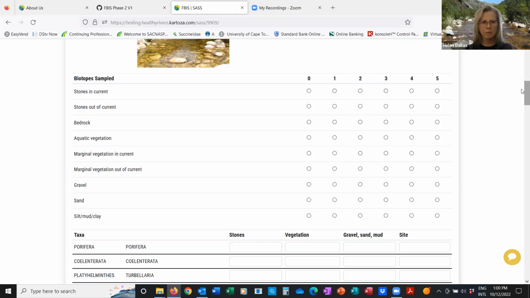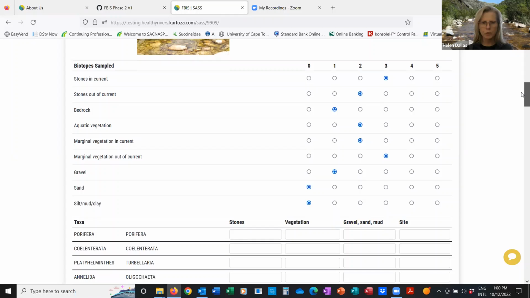Now at this site, I have rated my abundance, and essentially I'm now going to capture it on the form. So my stones in current were a rating of 3, stones out of current were a 2, bedrock was a 1, aquatic veg was a 2, marginal veg in current was also a 2, veg out of current was a 3, gravel was a 1, and there was no sand and there was no mud. So very easy, just click on the ratings for each of the biotopes sampled during your SASS assessment.